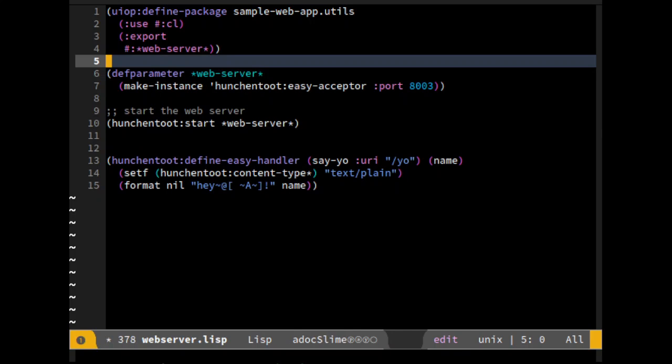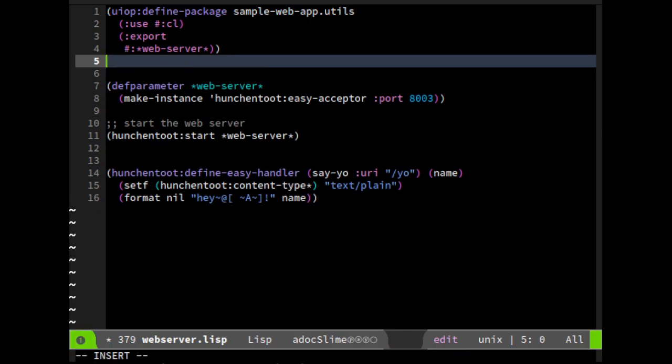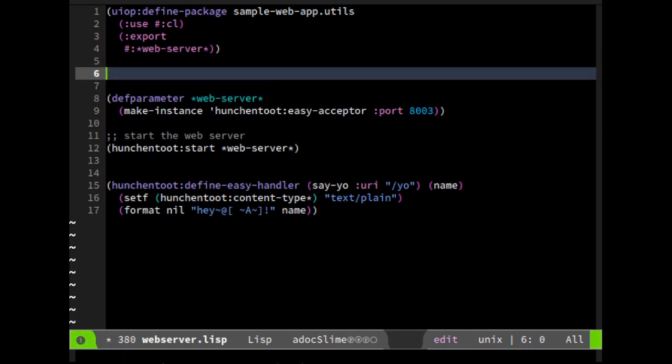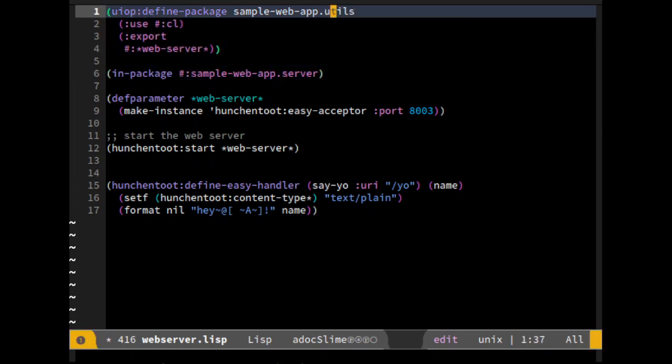I'm replacing it with essentially what main.lisp has, which is defining a package. That package is named sample web app.utils in this case. Actually, I'm going to call it sample web app.server, which is the server sample API. And you're changing it at the top, so instead of utils it's now server.